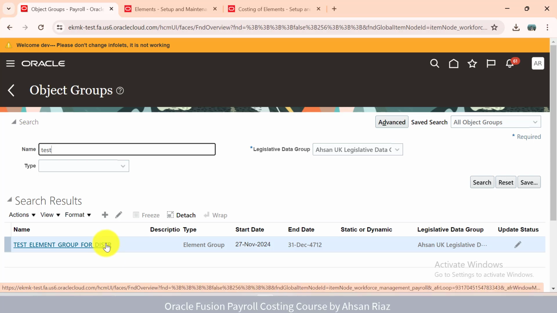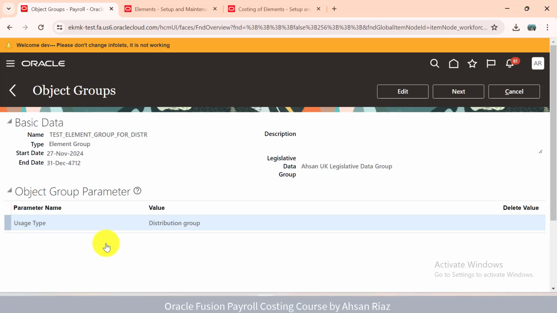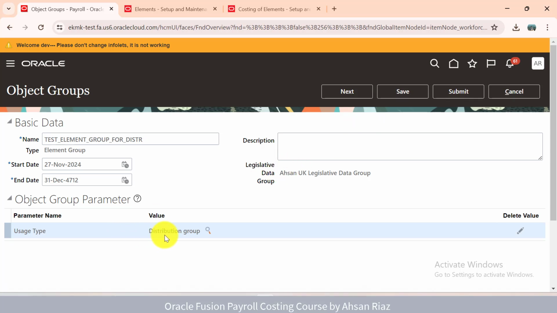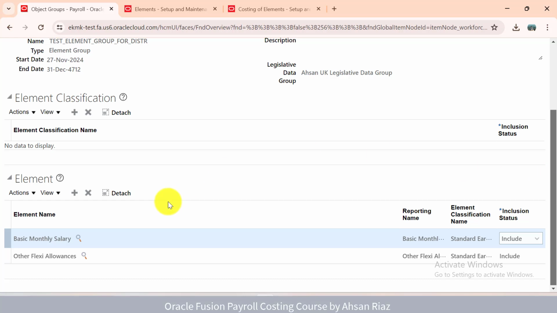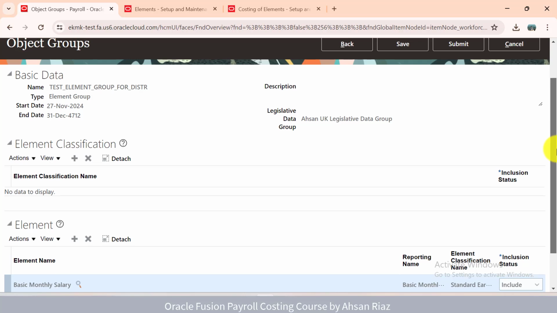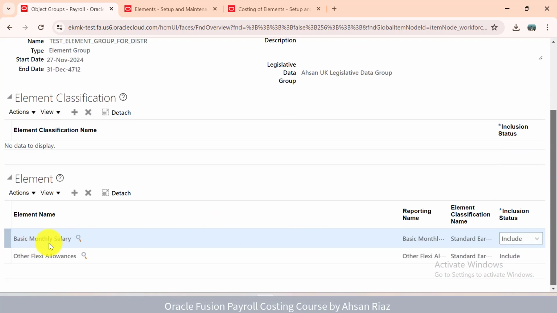So when you create this element group, click here. First you have to give the name. You have to select the type as element group. You have to select the legislative data group, and then under object group parameter, you have to select usage type as distributed group. And then in the next tab, when you select the distribution group here, you will go to the next page. Here you will mention the elements you will be using to distribute the costing amongst. You can see I have selected two elements that we will be distributing the costing amongst. You can include as well as exclude, so I'm including these two elements for the distribution set.